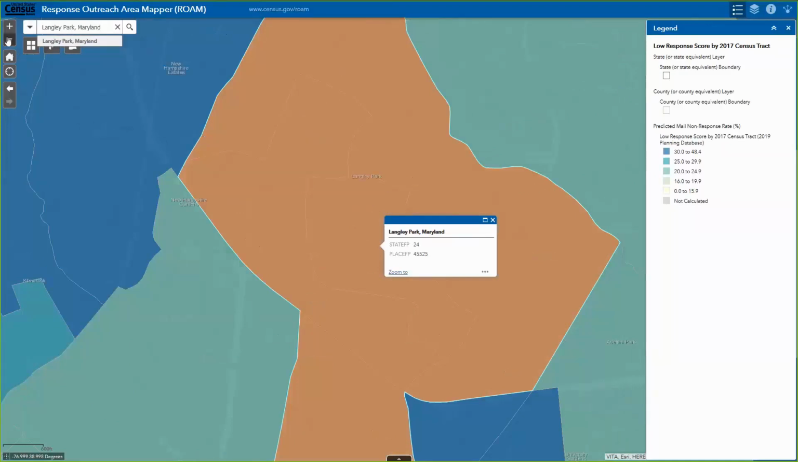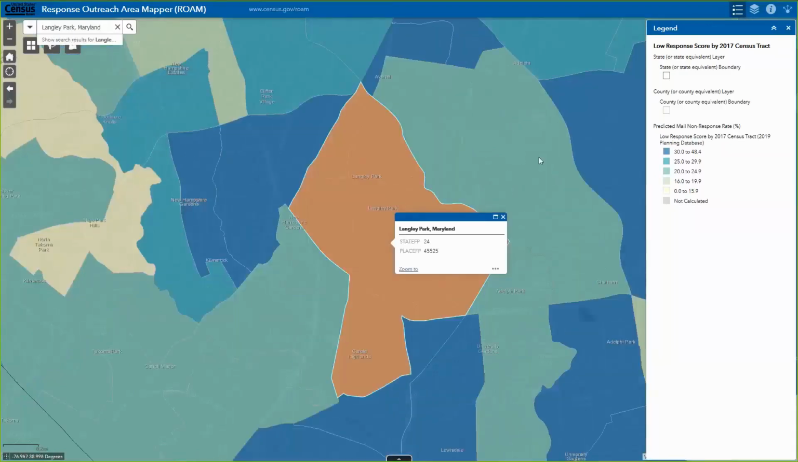All right, and you can see that the app automatically takes us to the full extent of the place called Langley Park, Maryland. So this shaded area in orange is Langley Park. Now, for anybody who knows where Langley Park, Maryland is, this is a good enough reference for us to be able to understand where we are. But a number of you on the phone, I imagine you're not familiar with where Langley Park, Maryland is.